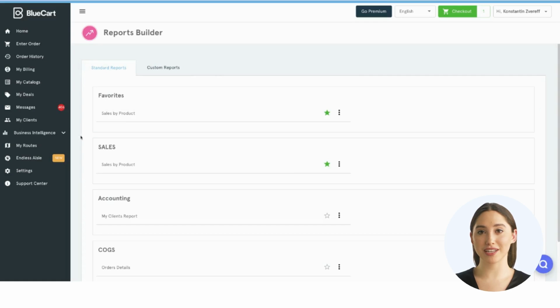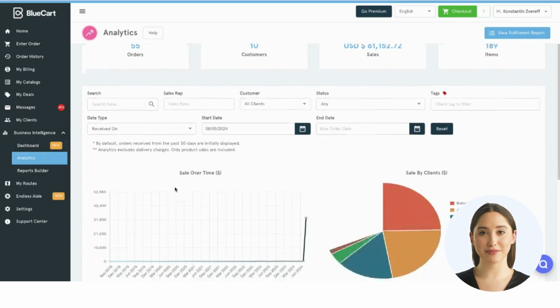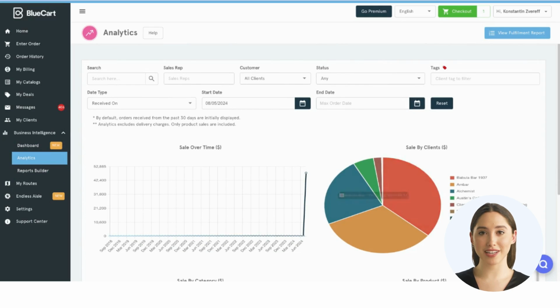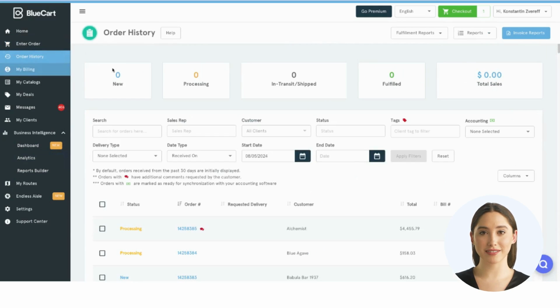Finally, you have one last report, which is the General Analytics. These reports aggregate all your orders and give you a quick snapshot of what all these orders look like. From categories to top-performing products, to top-performing clients. Now let's review the order flow process.